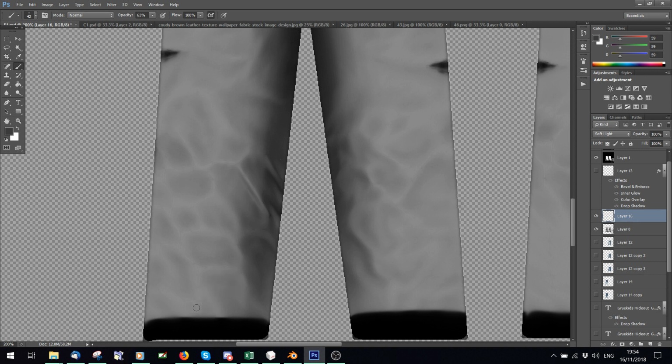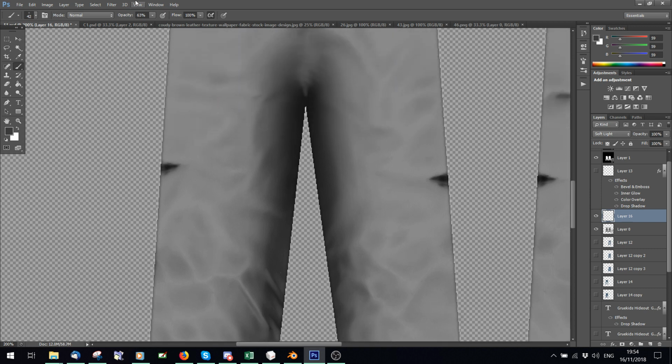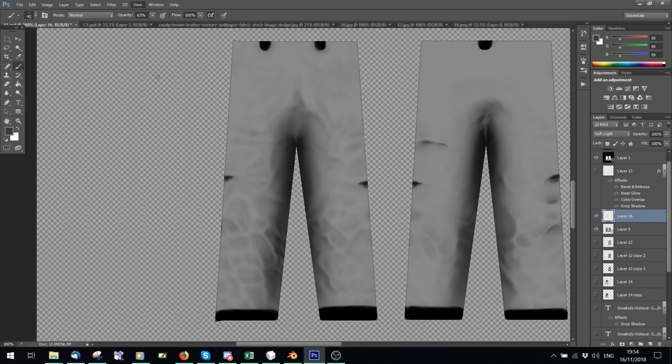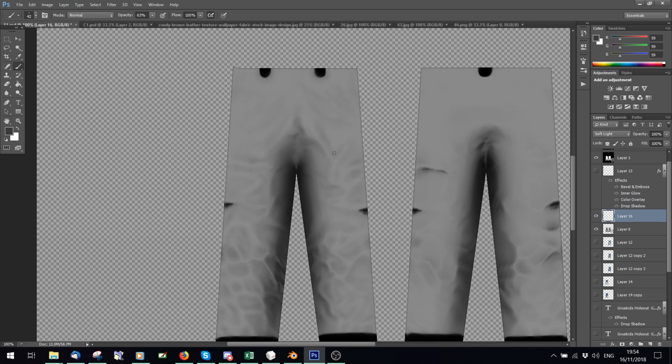It's good if you already have pre-wrinkled clothing, because then you can see where the wrinkles are supposed to go. But yeah, everything works pretty well. It's a bit more difficult if you don't have wrinkles and you've got to draw them on yourself. I'm not particularly good at that part, as you can see.